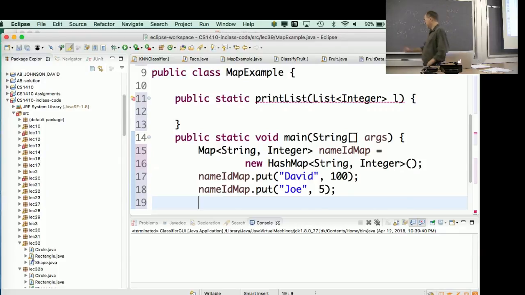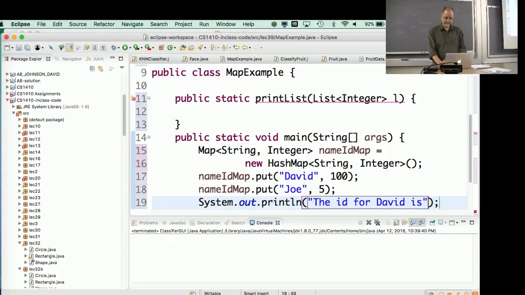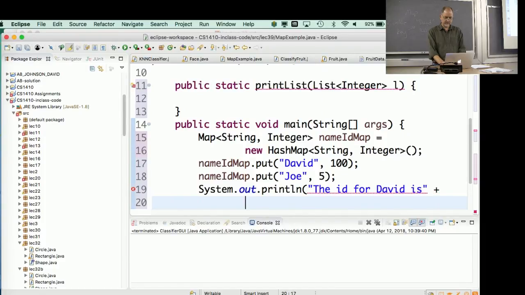Now normally in a list, to access it, well no, that's wrong language. We added it, and then we can get it, right? So in this thing, let's do a print. Let's print out the ID for David is, and I'm going to print out name ID map get David. So I provide the key.